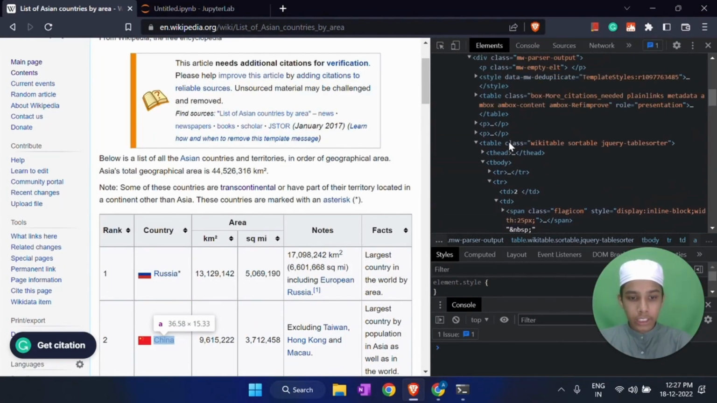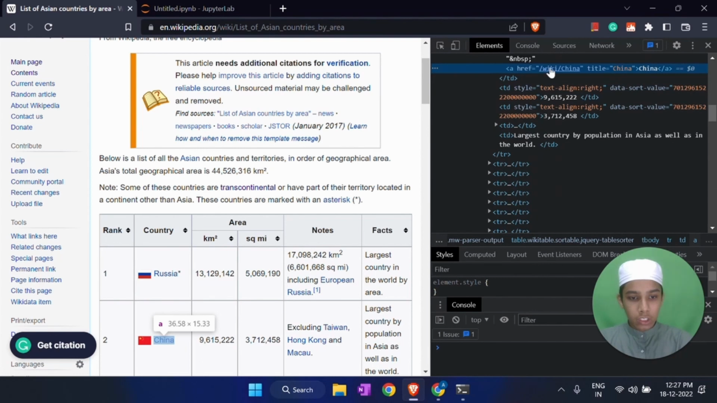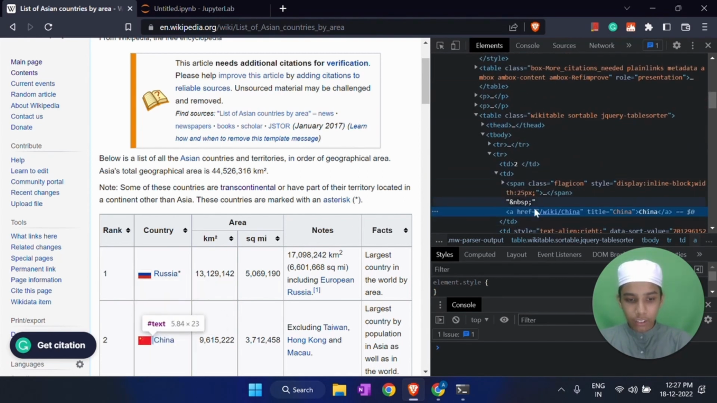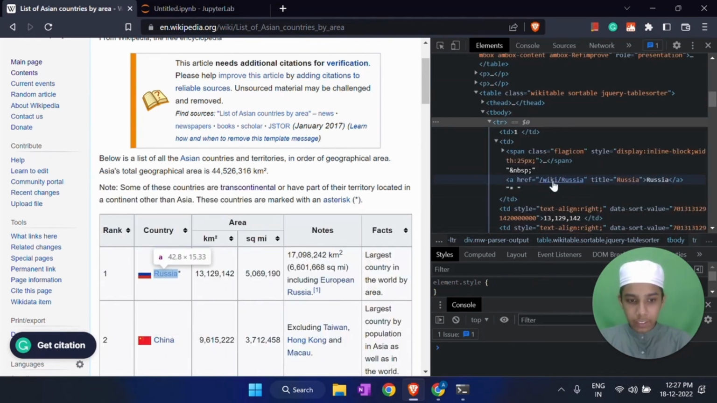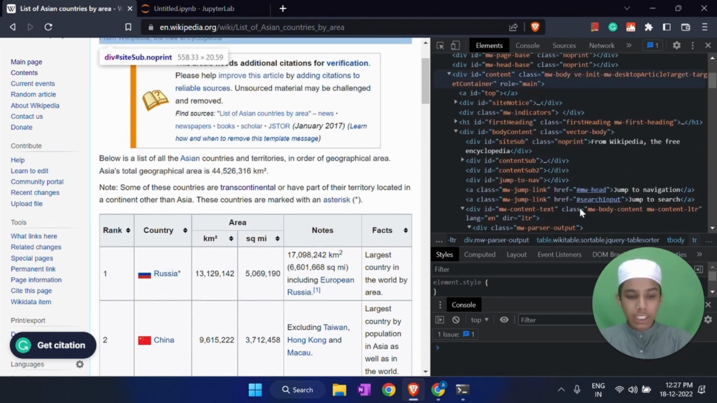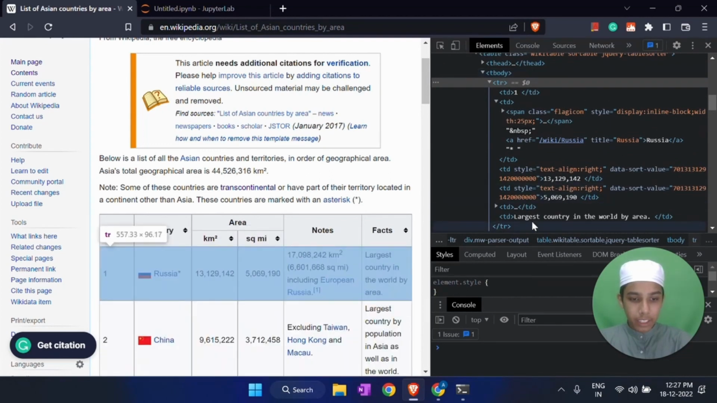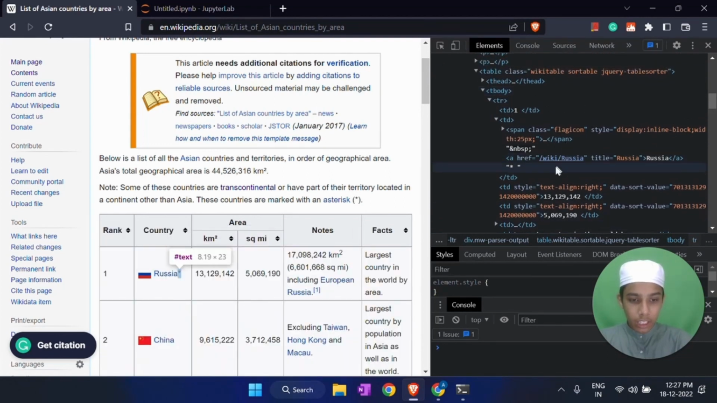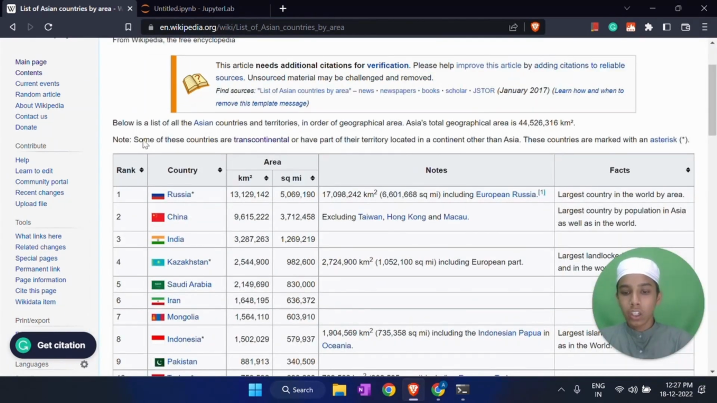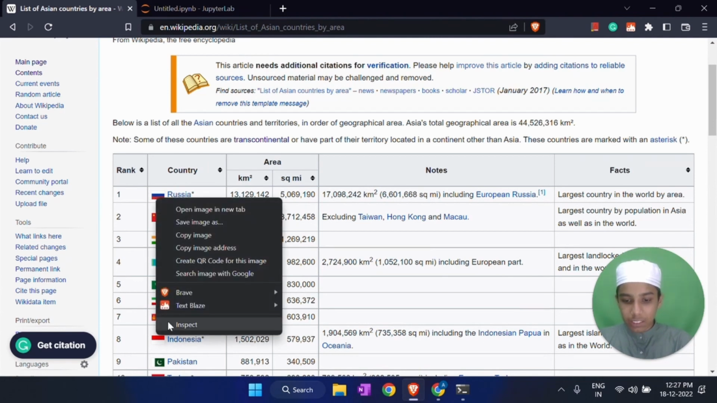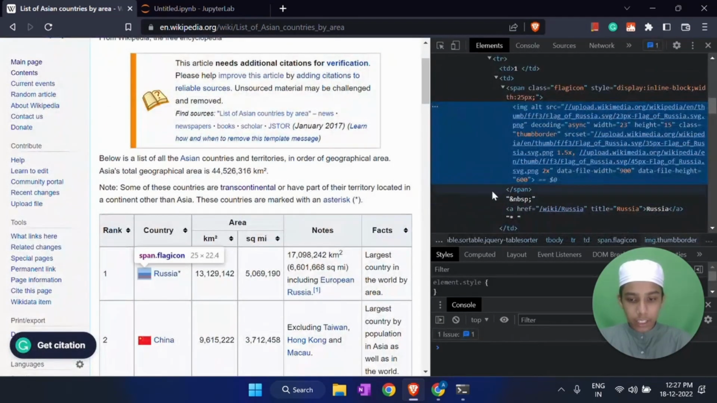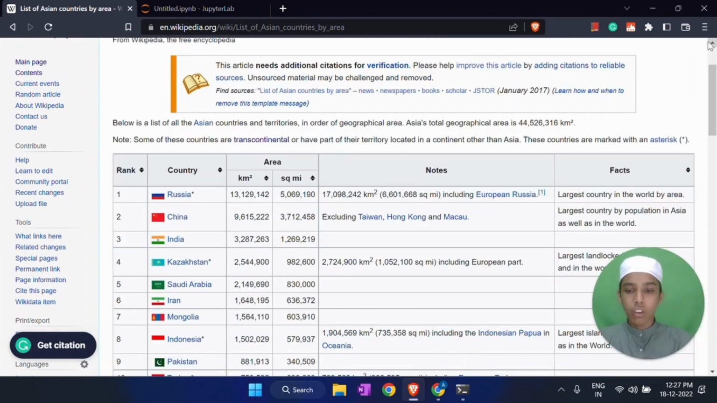But I wanted to see in which tag this China is. So China is in the tag of A, and here I have Russia. I want to show you where it is for Russia. Okay, here for Russia, it's in the A tag. All the country names are in the A tag. If I look at their flags, inspect this element, the flag is in the span tag, right? So I just want the countries here.